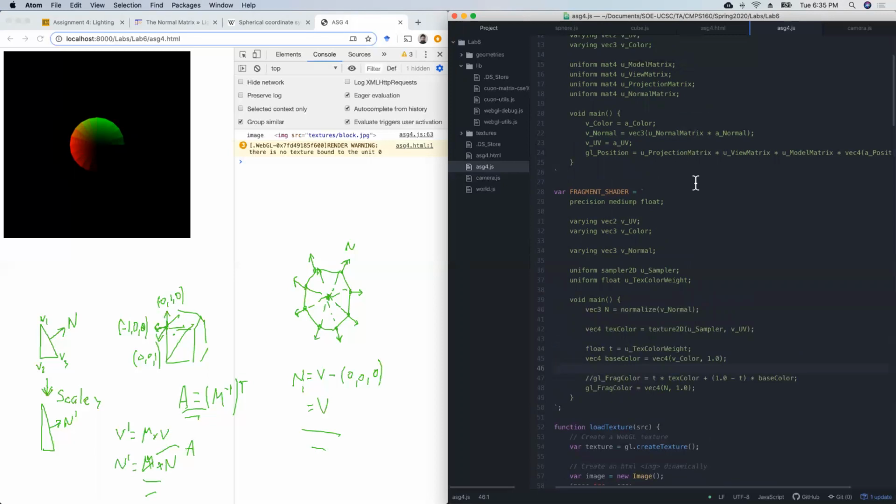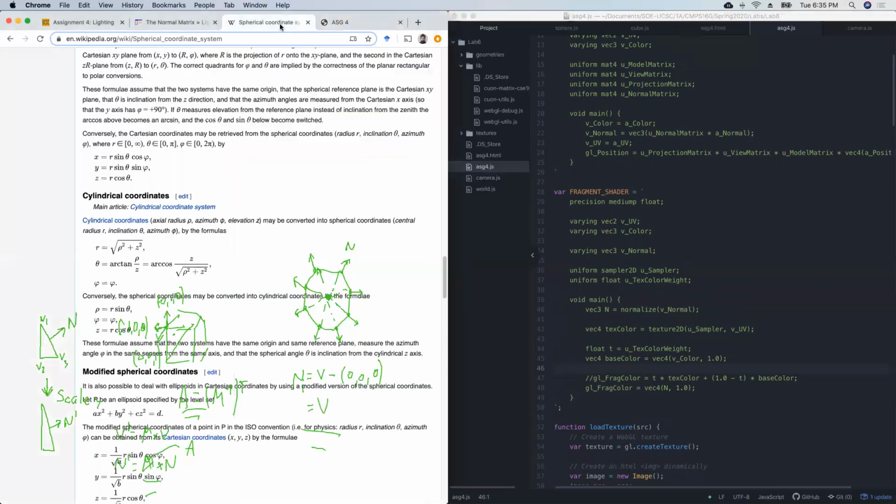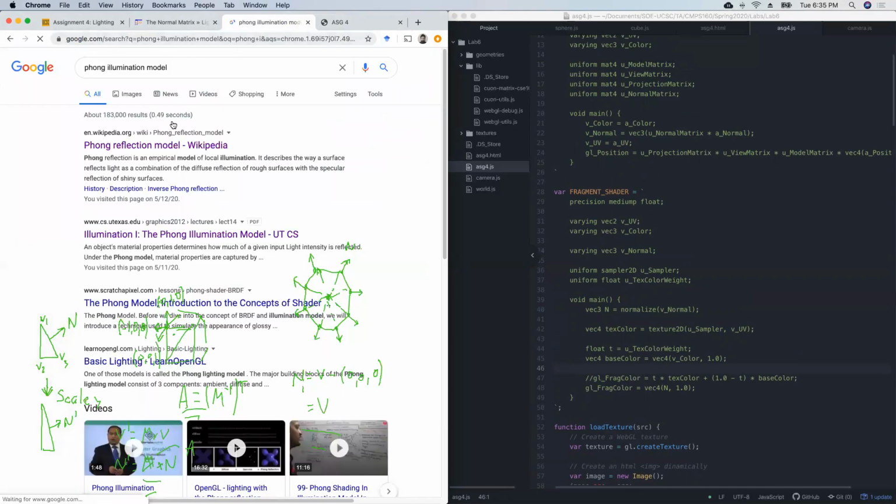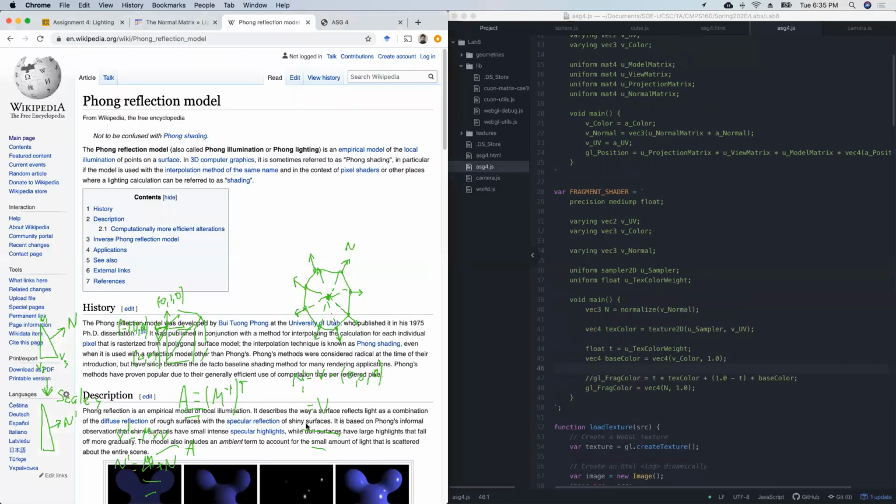Now let's talk about the important factor for computing Phong. I'm going to actually refer to the Phong illumination model here on Wikipedia. Yeah, this one. Let me clear those annotations I'm bothering.